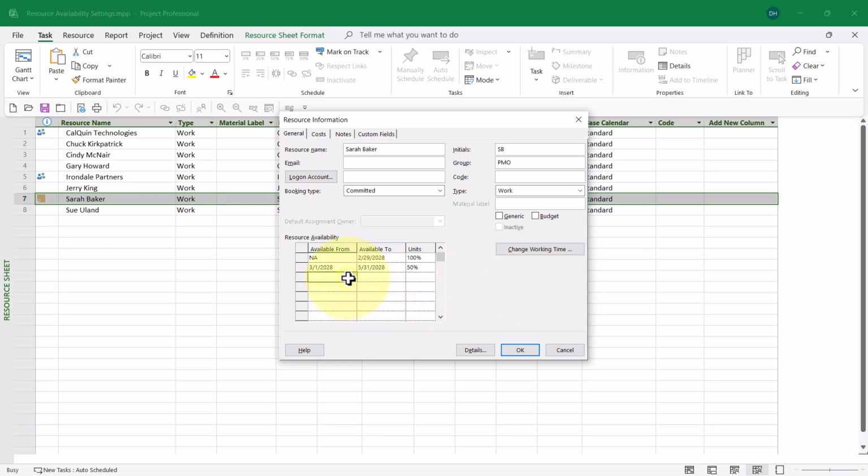The next change I need to make is to tell Microsoft Project when she goes back to full-time. And again, in the third row, in the available from cell, I'll go ahead and click the calendar pick list button, and it knows automatically that her next change in availability would likely be June the 1st.